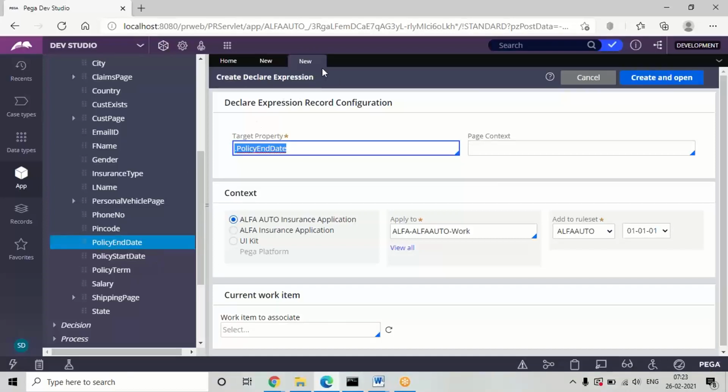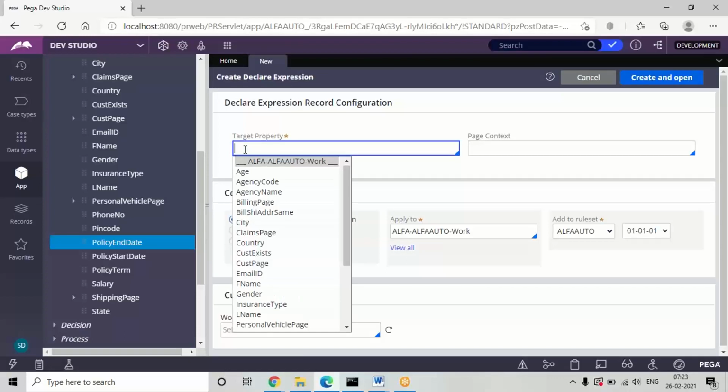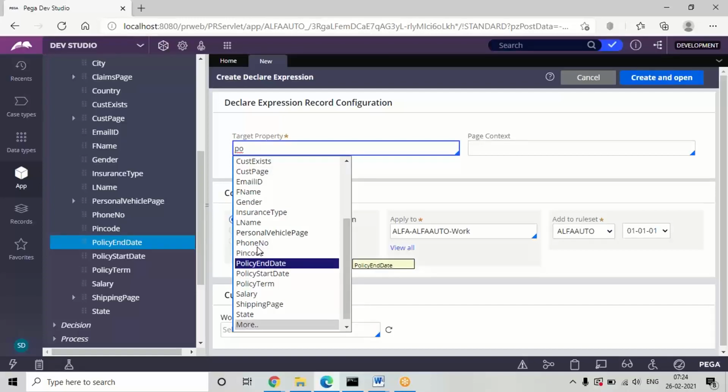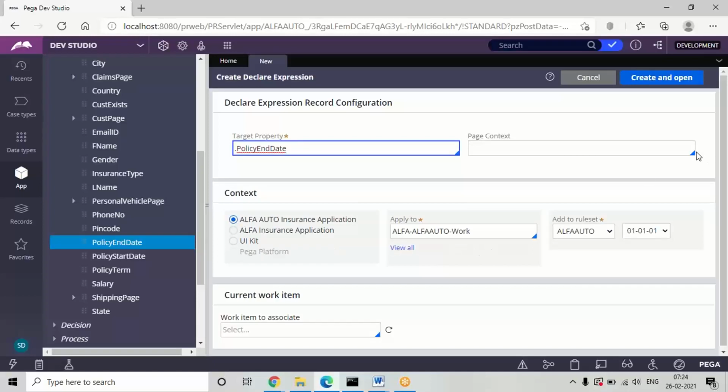So both will open, the same page will open. Anyway, close any one and I'm going to select the target property. See, page context means if we have any page properties, we have to mention that page name. But as of now, it is a single value property, right? Directly you can select the property name. Policy end date is the target property.